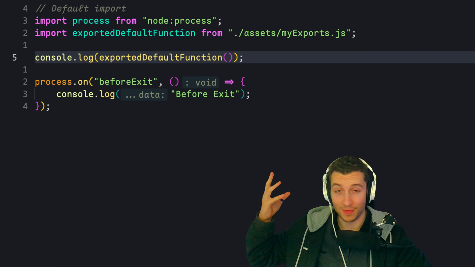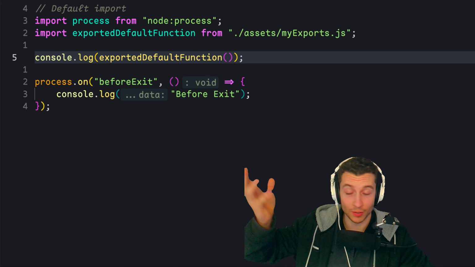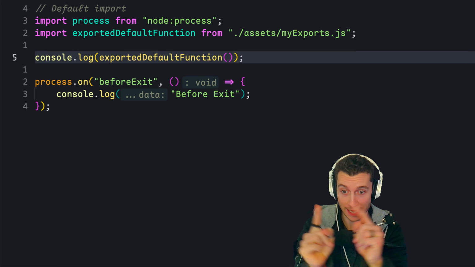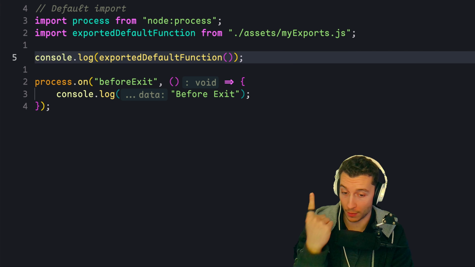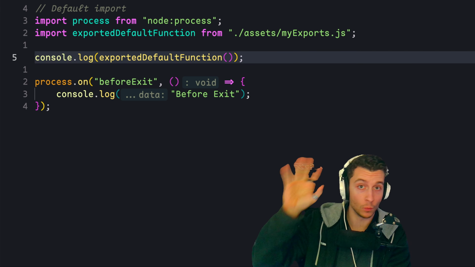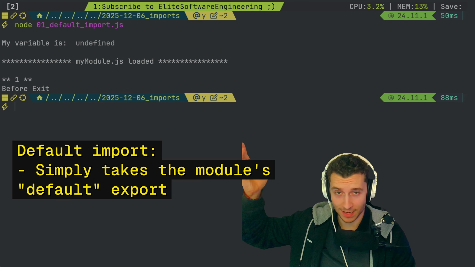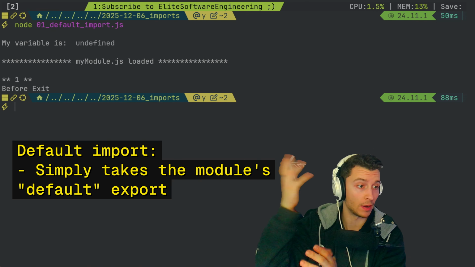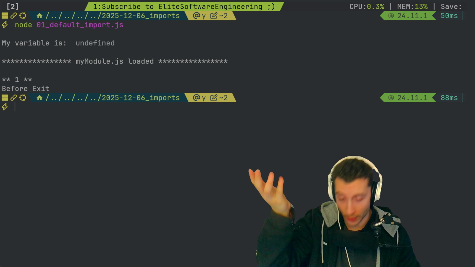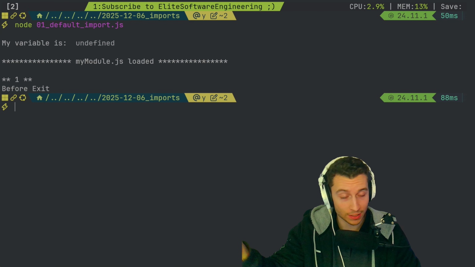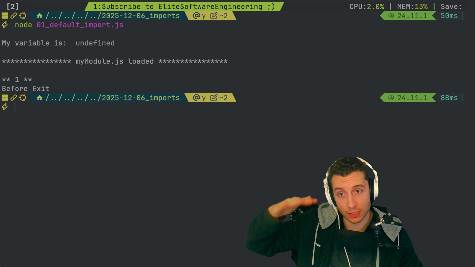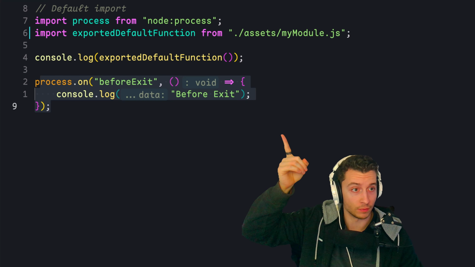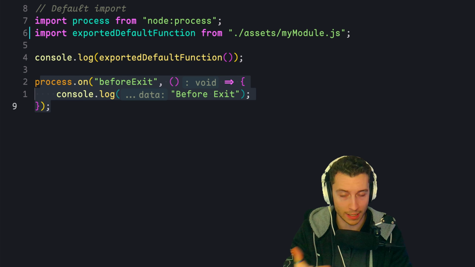That's it. Here we have the most basic import, which is the default one. All it does is take the default, literally whatever is named as a default, and that can only be one thing per module. It takes that and imports it with its name. And as you can see, the result is as expected. The first thing that gets printed is the result of the variable, which is not set yet. Then we get told that the module has been loaded successfully, and then everything after that is the code in the file itself, which is just printing that default function and the process on before exit.